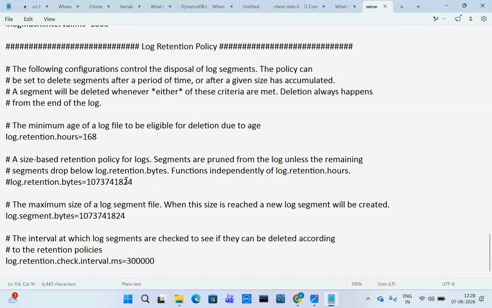So actually, see, this is the size, that means 1 GB, but it is commented. It is commented by default. So that means there is no size restriction. Once 1 GB is reached, a new log segment will be added, right?